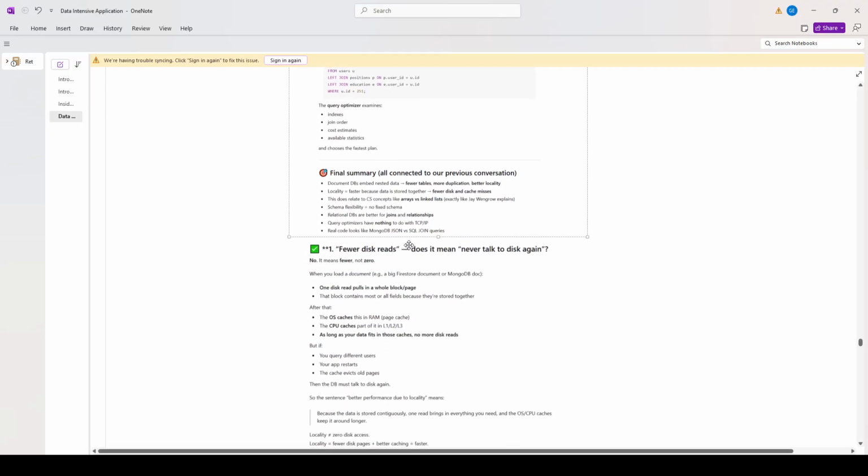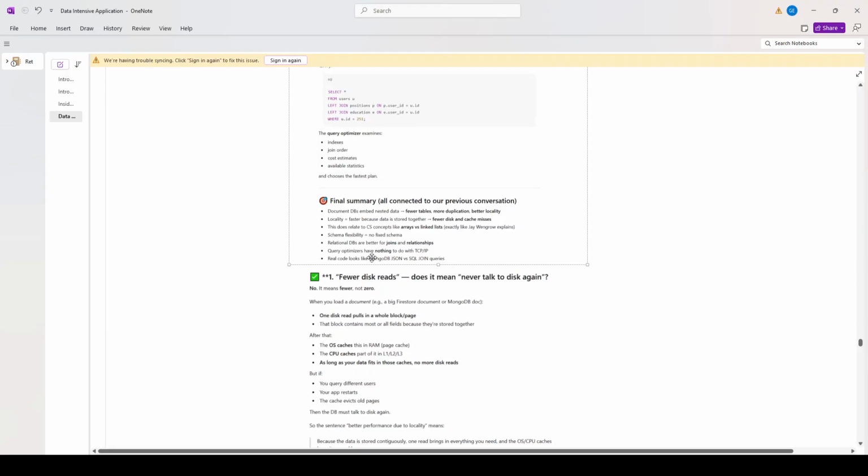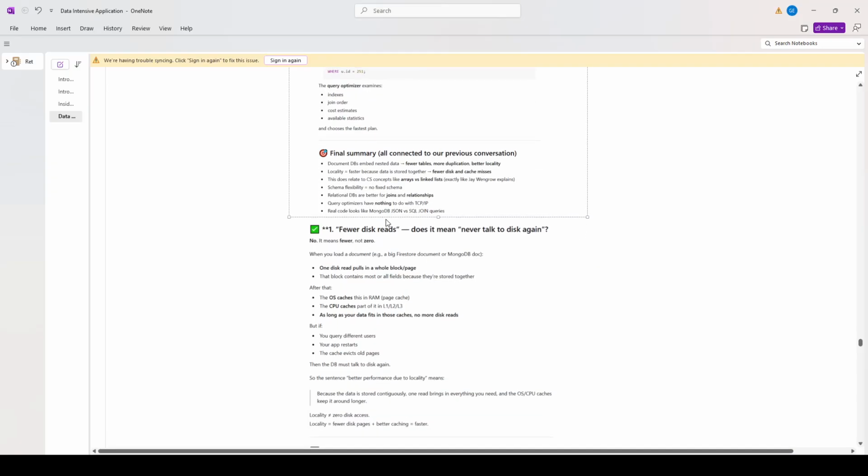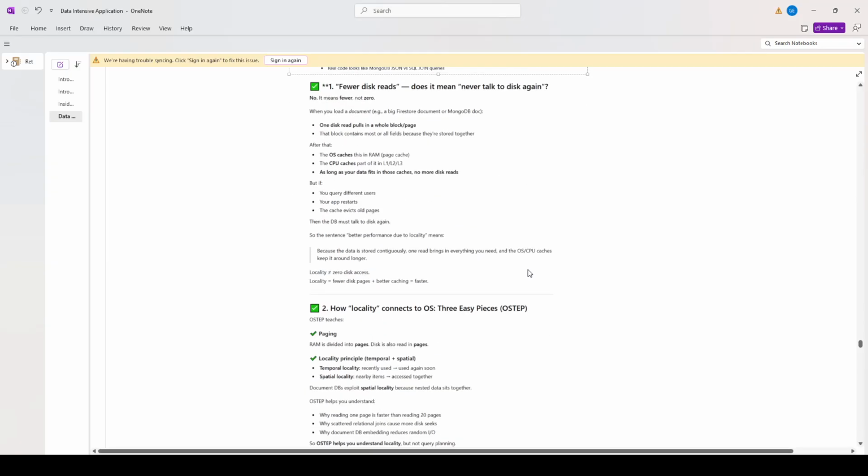Final summary, all connected to our previous conversation. Document DBs embed nested data: fewer tables, more duplication, better locality. Locality equals faster because data is stored together, with fewer disk and cache misses. This relates to CS concepts like arrays versus linked lists, exactly like the previous video we discussed. Schema flexibility means no fixed schema. Relational DBs are better for joins and relationships. Query optimizers have nothing to do with TCP or IP. Real code looks like MongoDB JSON versus SQL join queries.